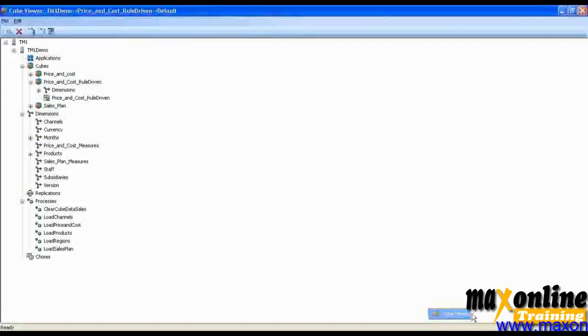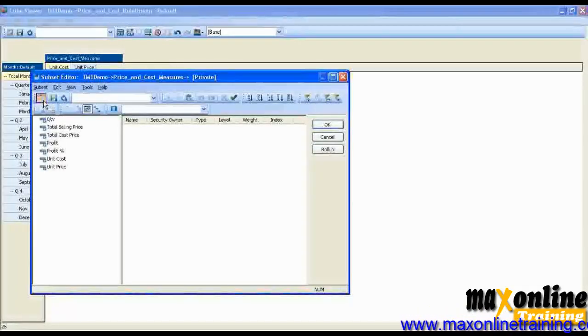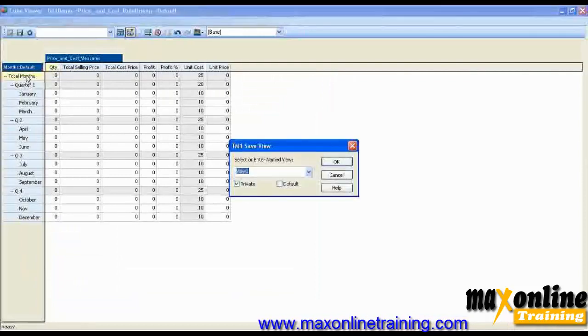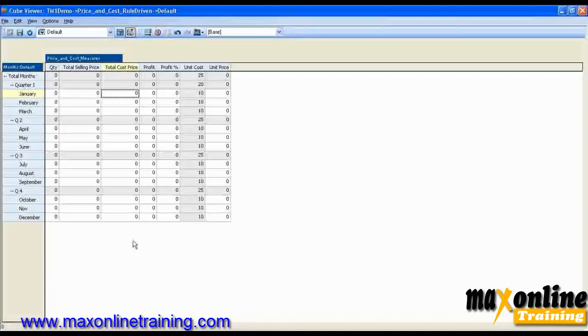Okay. Let's go back to the cube viewer and expand the price and cost measure and select all the elements that we have. Just make sure that I have recalculate on. Save as and make this a default view. Okay, so now I have the quantity, the selling price, the cost price, I have everything. So let's do some calculations now. For that, let's first populate the quantity column.